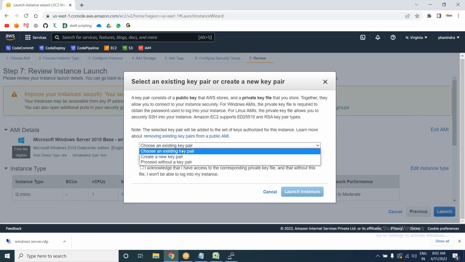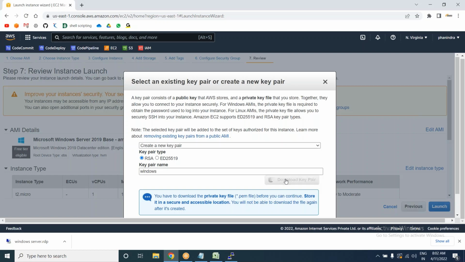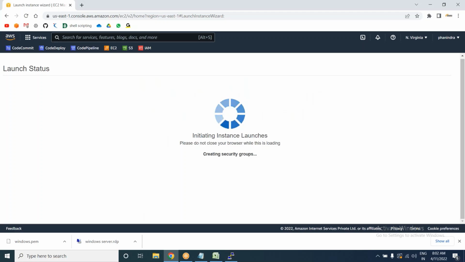And here I want to create a new key pair. The key pair name will be, let's say, Windows, or some name I am providing. Just click on Download Key Pair. Whenever you download from here, you get a .pem file. But while creating the key pair, you have the flexibility whether to download .pem or .ppk. That's up to you. So now I already downloaded this one. Let me click on Launch Instances.